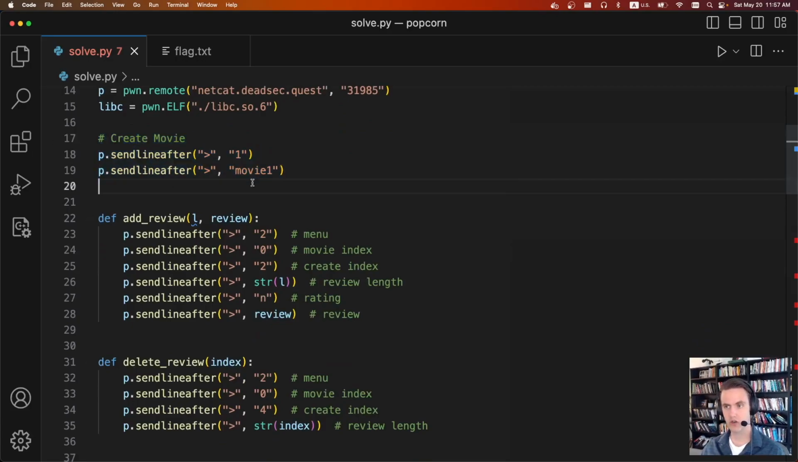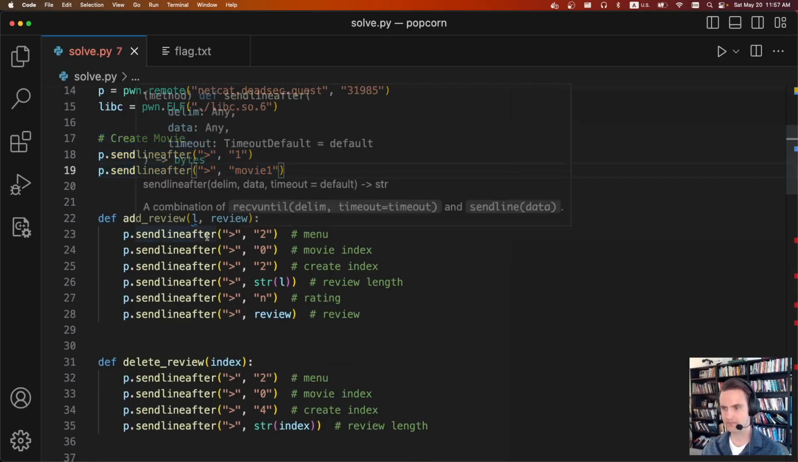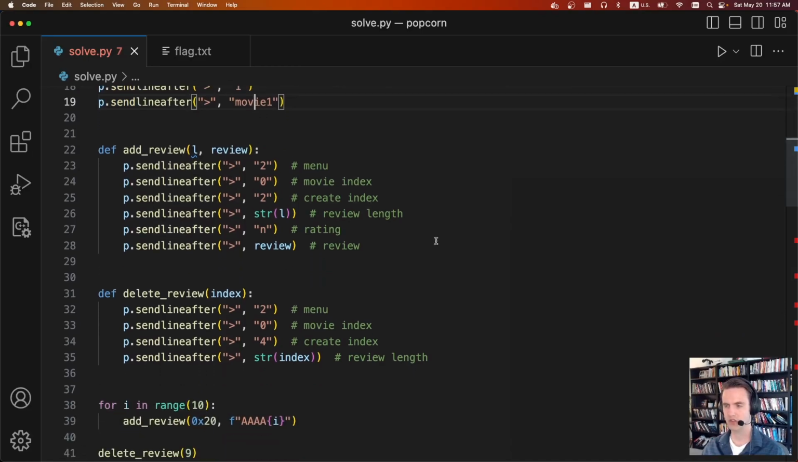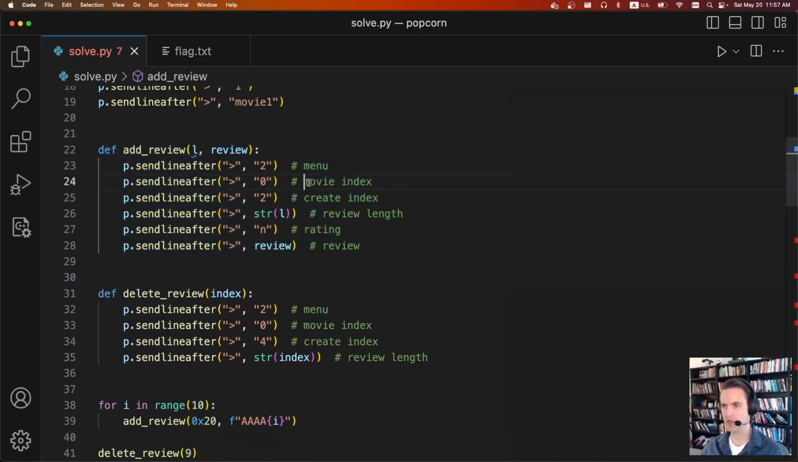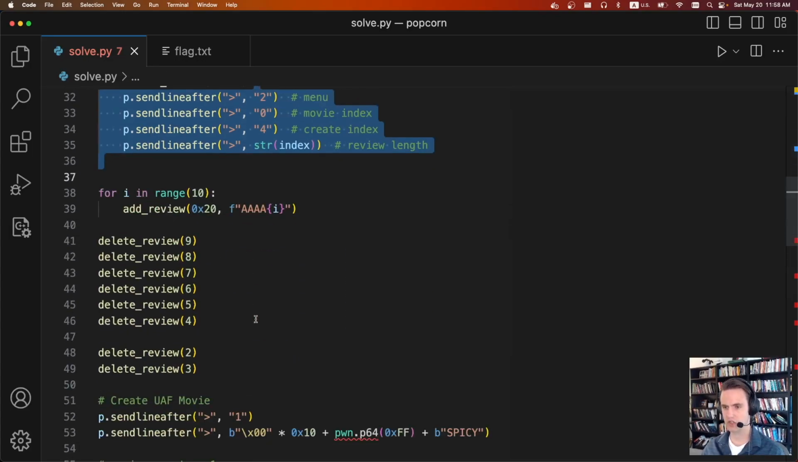First thing we're going to do is create a movie. So I just call a movie movie1. Two functions for adding review and deleting review. Again, it's just a bunch of menu and indexing and stuff like that. So we have to pass the menu choice, the movie index, the index for creating, and the review length. We get to specify a length for the reviews. If we want to specify a numerical rating, I say no. I don't use the numerical rating for anything. And then the actual review body. And then there's a function for deleting.